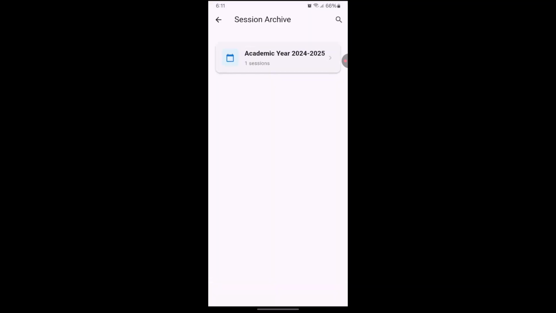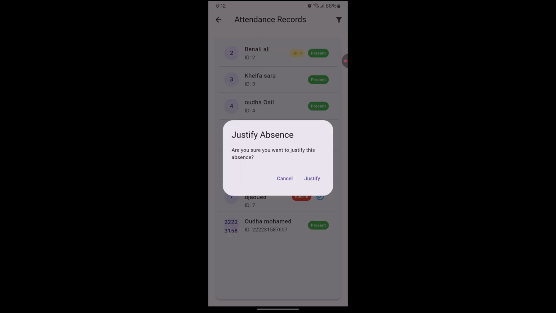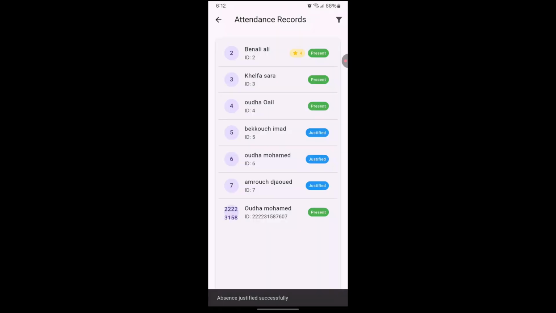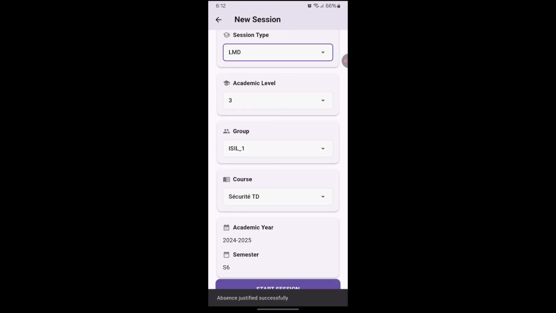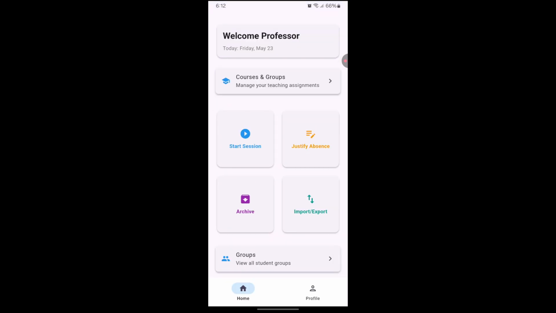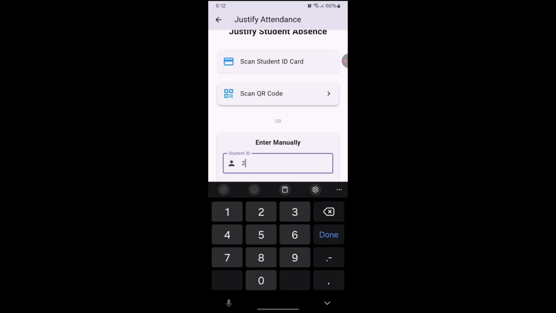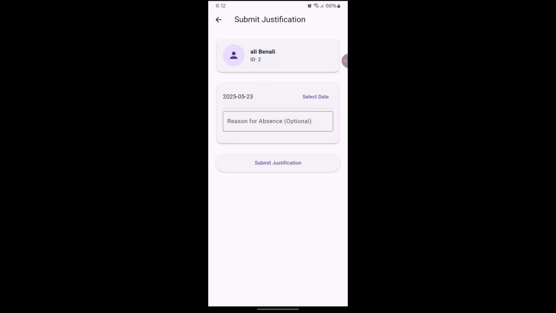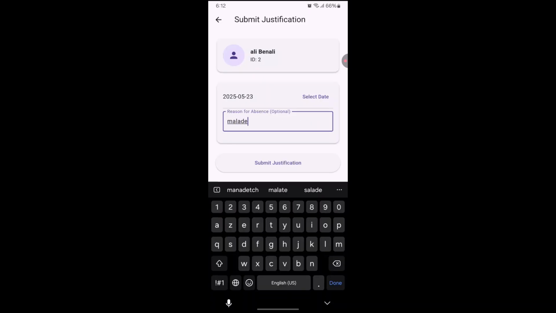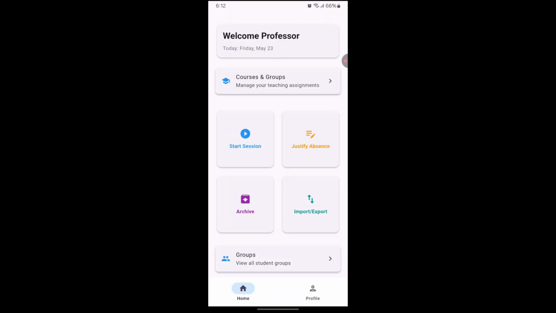Now, if we view our attendance record, we can see the presence and absence in our sessions. We can also justify the absence by clicking on justify. Then we can create another session. If we go to justify absence, here we can write the ID of the student. It automatically gives us the student. We can write the date of his absence and the reason. For example, he was sick. If we submit it, his absence will be justified.